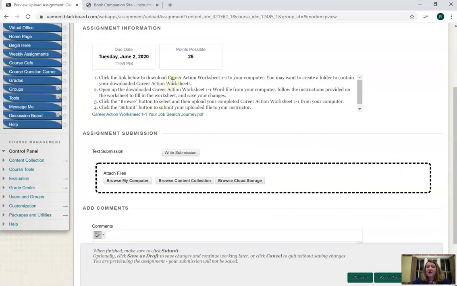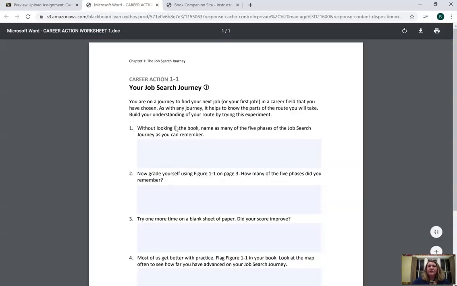So the assignment right here, you are going to click on this. If it's blue and it's in here, then that is something that you can open. So for this one, the career action worksheet 1-1, your job search journey, you're going to click on it and it will open up as a fillable PDF file. If this is in a different class and you are doing a Word assignment, the actions are basically the same. It's just a different application. Instead of Adobe Reader, which is what opens PDFs, you will have Word or Excel or PowerPoint, whichever application in which you're working.